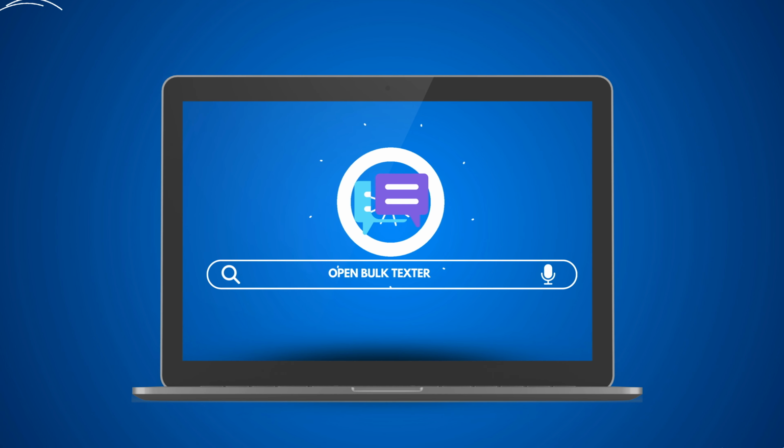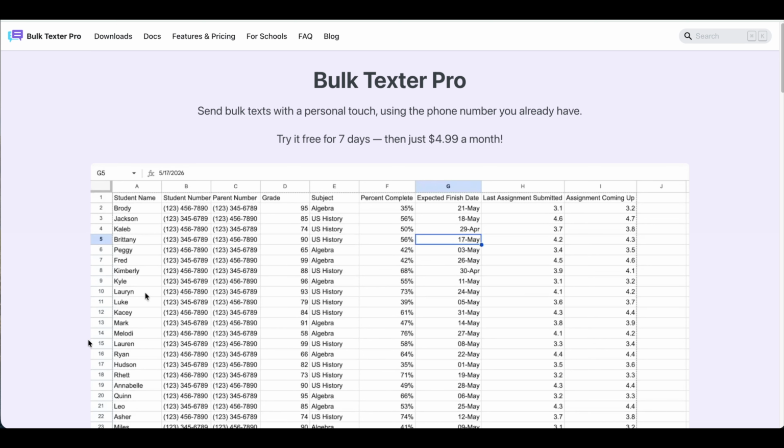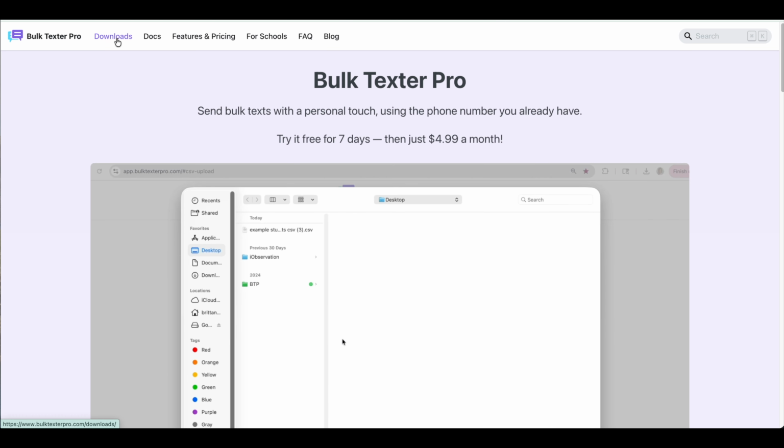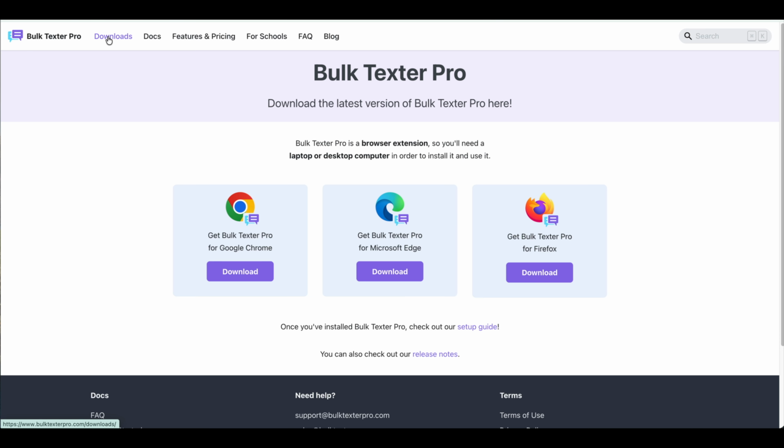Open Bulk Texter Pro. To get started, head to bulktexterpro.com, where you can download the Bulk Texter Pro browser extension. Bulk Texter Pro is available on Google Chrome, Microsoft Edge, and Firefox, making it easy to integrate into existing workflows.